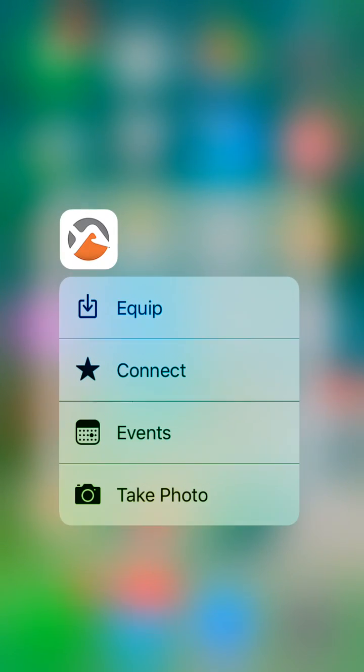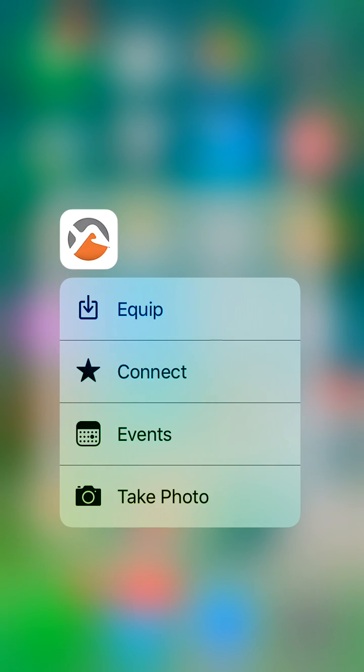Hello, today I want to walk you through the Potomac Youth Alive app. As you can see, I did a 3D touch, deep touch, whatever you want to call it, on an iPhone there, and it brought up the quick action menu. On Android, if you hold down on the icon, it will bring up app shortcuts.